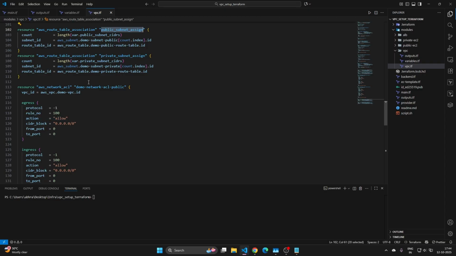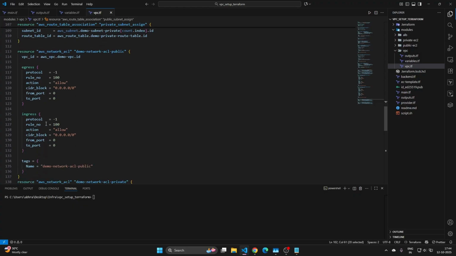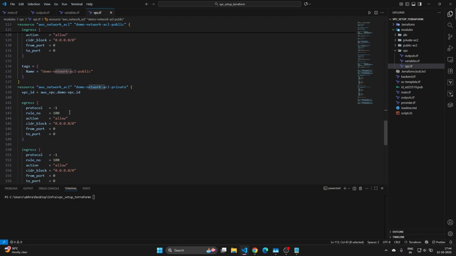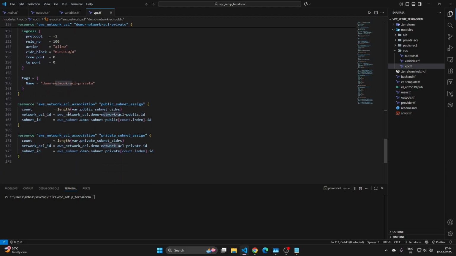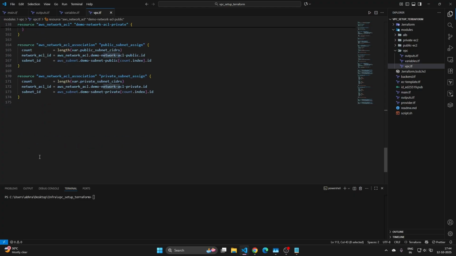Also we need to create a network ACL, NACL. This is actually a security layer on top of the subnet, so we can block or allow anything here. Egress is outside traffic and ingress is inside traffic. We are allowing all of these for the public and the private ports. We also have to attach this with the subnet. So the network part is complete.